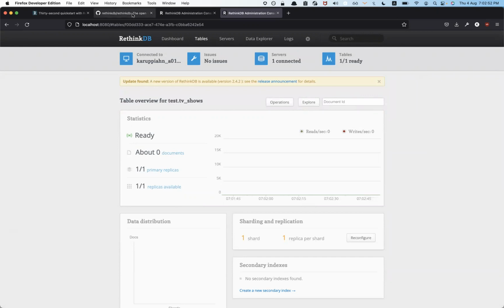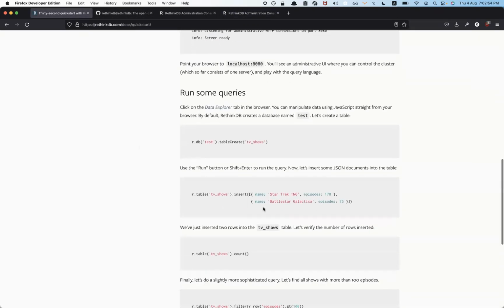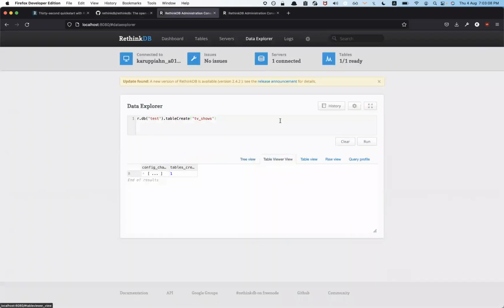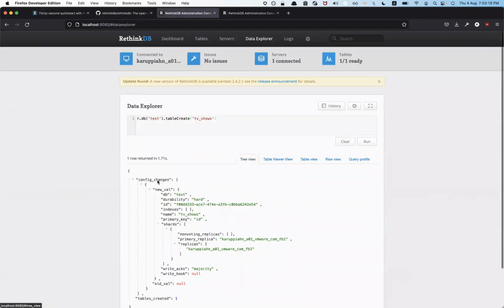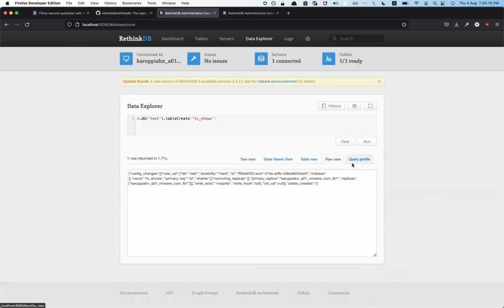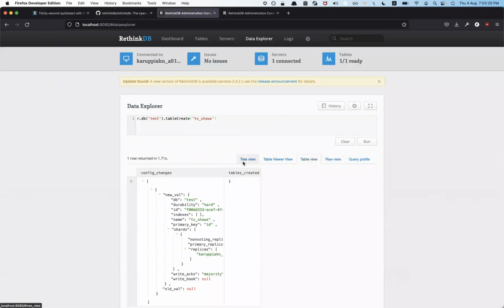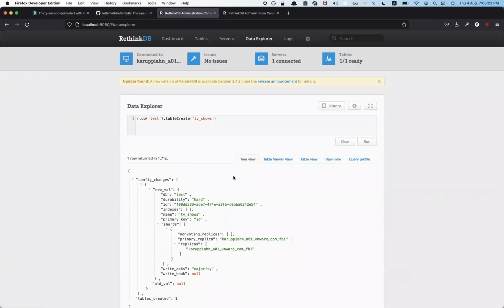So now let me go ahead and insert some values into this table. You can also use shift enter, so I'm just going to use shift enter next. Okay, so config changes. This is the result. Config changes, raw view, it's raw like this. This is the table view, and this is the tree view where you can see properly formatted output.